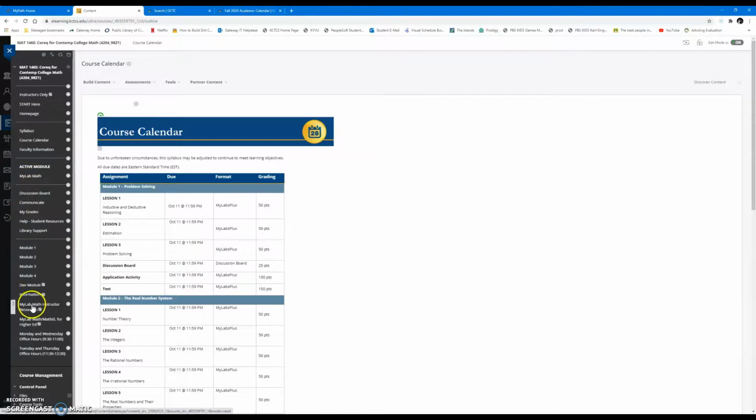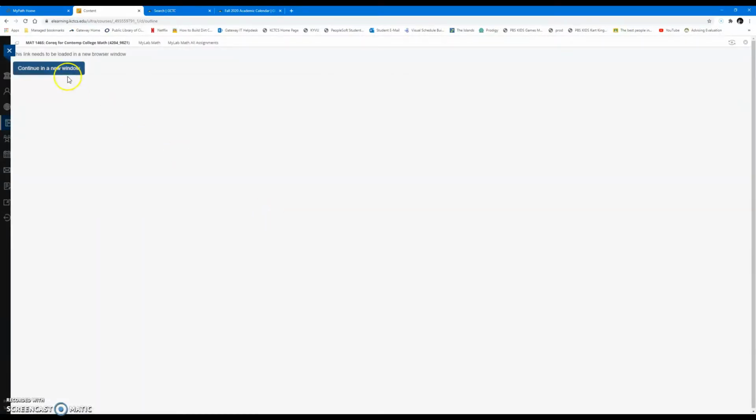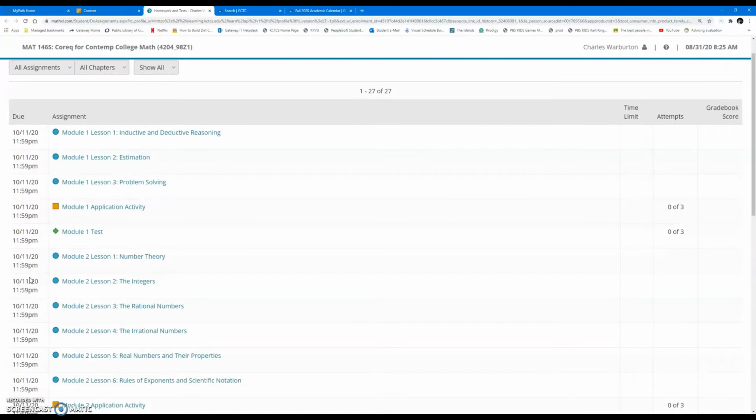And if you go to MyLab Math, click on that, click on all assignments. You'll also see those due dates on the assignments as well. So there's the due dates for the assignments.